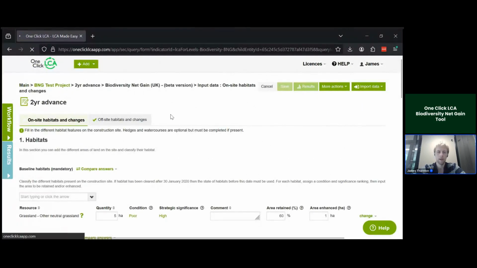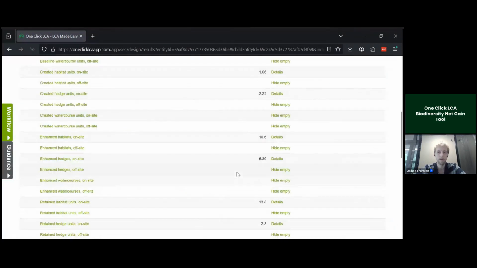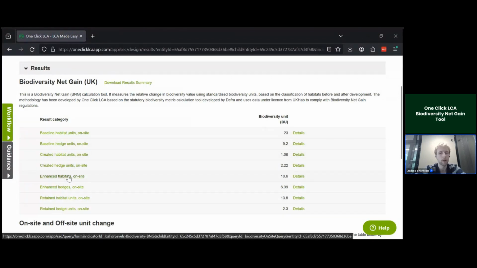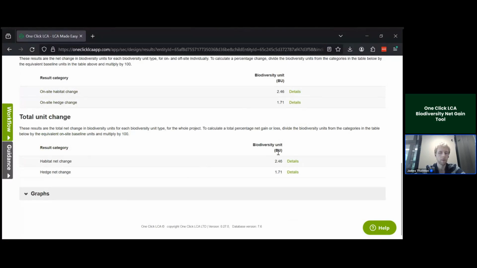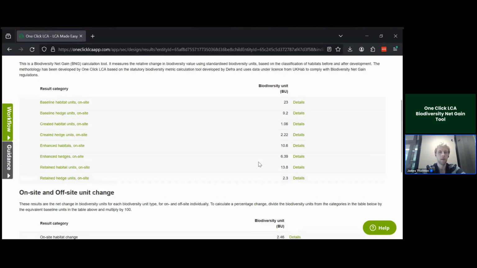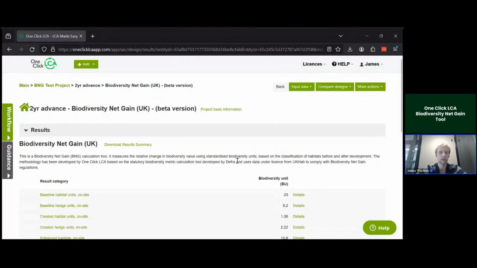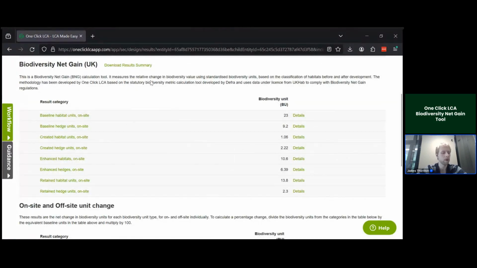And if we go to the results, the baseline and everything is still the same, the created is still the same, but the enhanced will be a different value now. And now we've got 2.46. So let's open calculator and make sure. So yeah, we've just achieved 11%-ish net gain without having to change anything of the actual habitats that we're going to do.